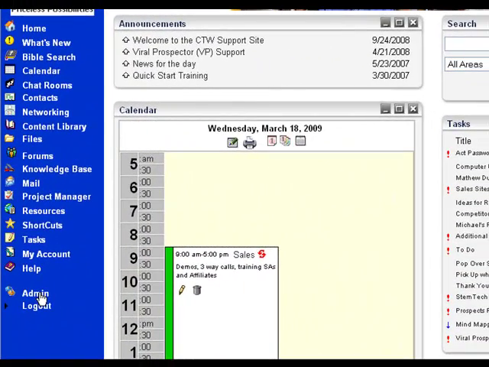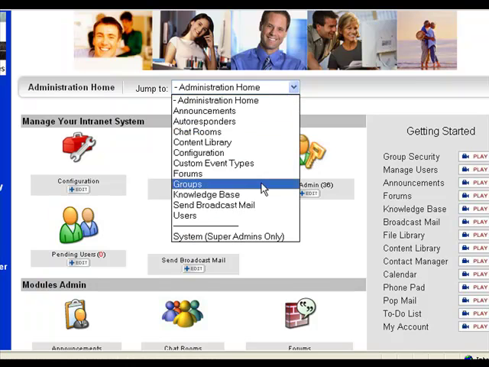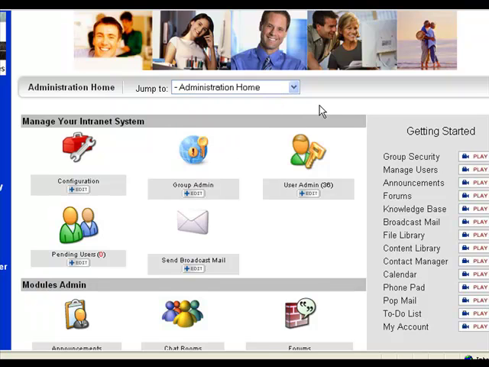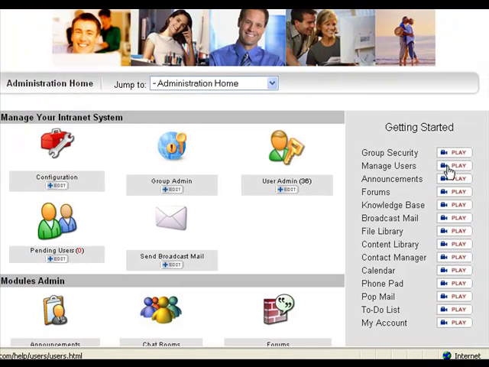If we click on the admin button, we're going to get to the administration area, and from the administration area you can either click on one of these icons, or from this drop down menu you can simply come here. So if you want to manage the announcements, autoresponders, chat rooms, all these different things we'll talk about in detail here in just a little bit, you can easily do it right from here. By the way, over here on the right hand side we've got a video for how to get started, all the different key features that you'd want to do with this. It's very simple and easy to watch these.